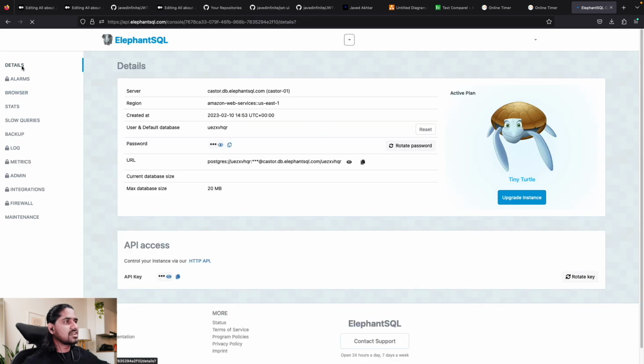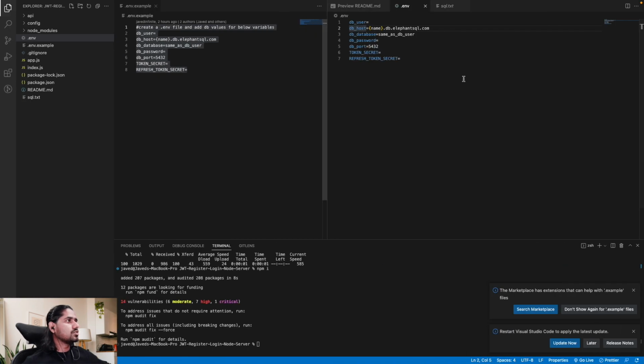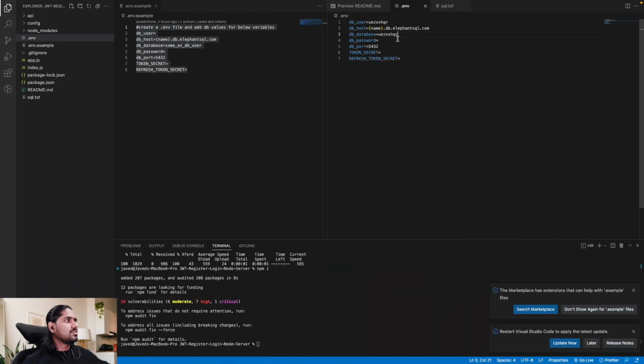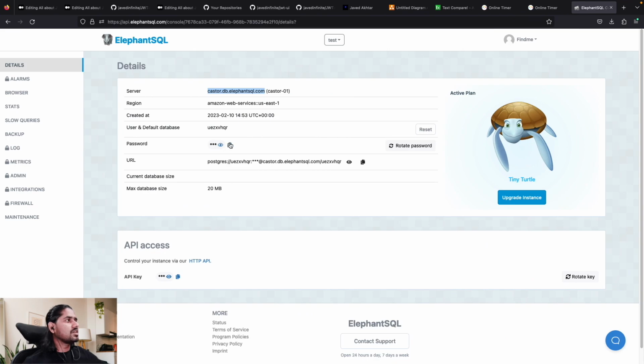If you go to details, we have our user, and the user and database are the same. So user we are going to paste here, and the same for the DB server, which is the database. Now we need the host. What is the host here? The host is the server, which is this one, db.elephant_. So we can simply replace this and paste it. DB password, you can simply copy it from here and put it.